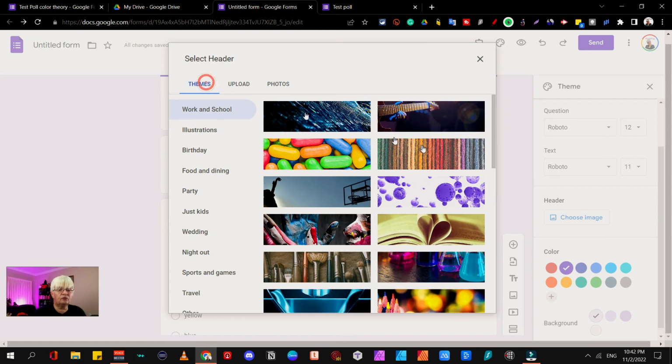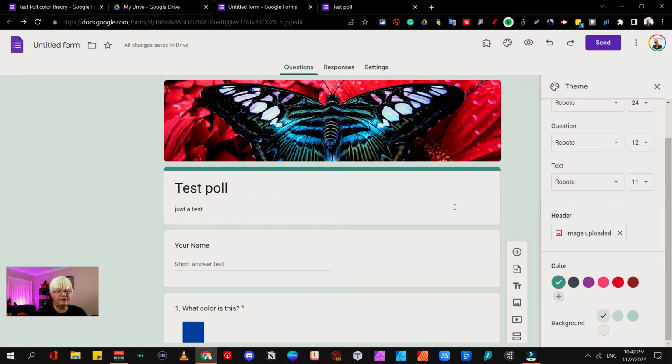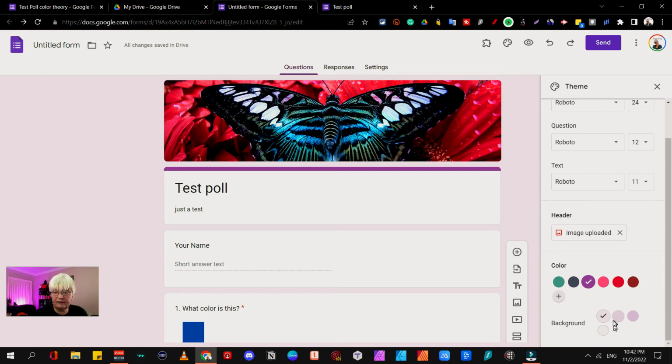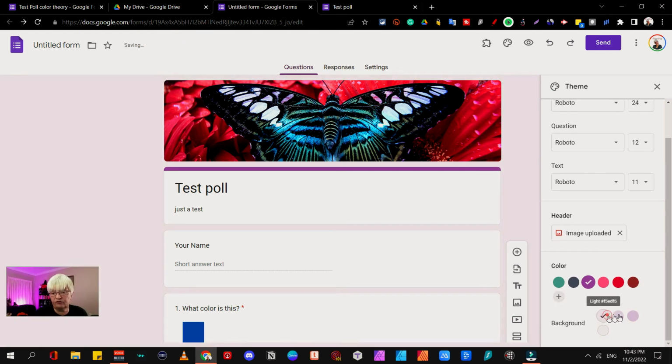This time I'm going to choose from a theme, maybe the butterfly. Insert. There it is. Now you can see the colors of my top border and my background changed because of the theme. But I can choose any other color, either from the ones that are suggested here, or I can go in and choose one here. I can also choose how intense the color of the background should be.